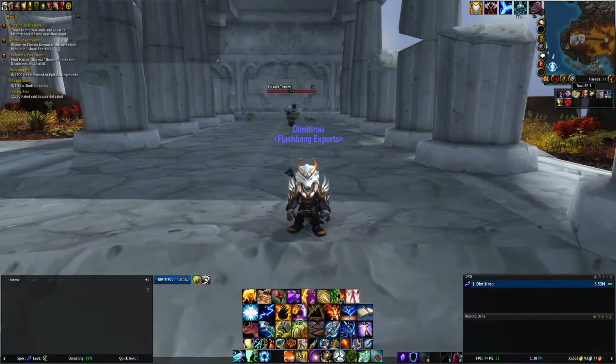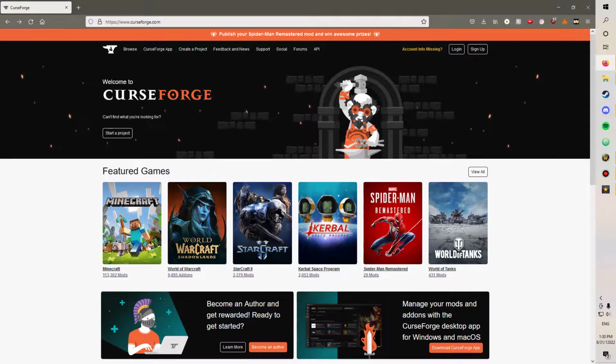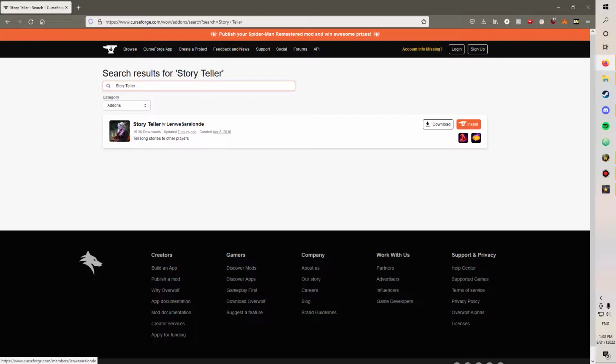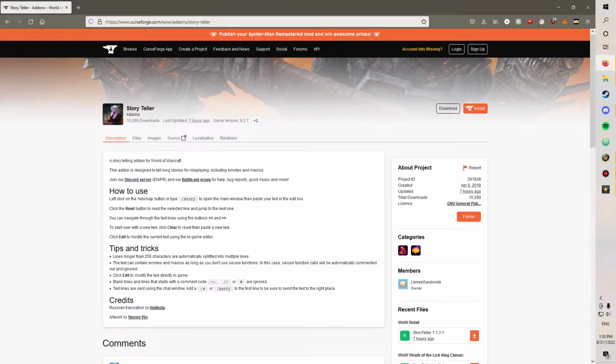Let's start with the add-on. Of course, if we are shopping for an add-on, we are on CurseForge. So to World of Warcraft, what you're looking for is StoryTeller by Lenway or Lenve Saralande. It has about 15,300 downloads right now, and you will be one more.